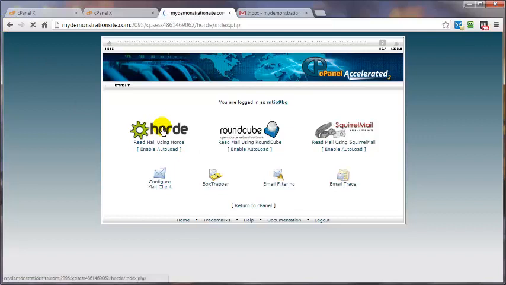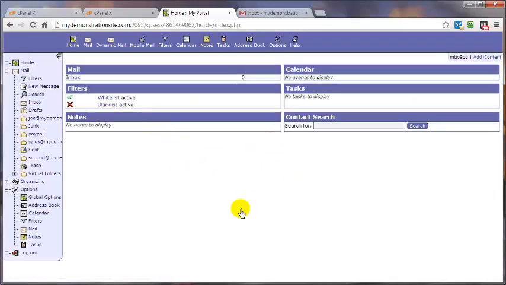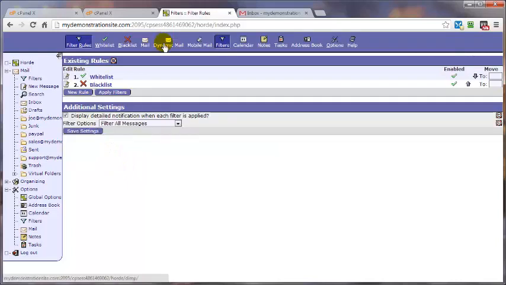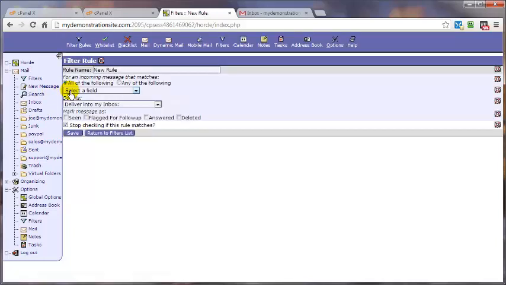Under Horde, if that's an option that you have available in your cPanel account, you can actually create filters here that will do pretty much the same thing as we're going to be doing within the cPanel account level filters. You just click on New Rule, and pretty much the same way here, you give it a name, tell it what you want it to do, and click on Save. But I'm not going to go that route. I just wanted to let you know that you can in fact create filters here as well. So let's come on back here.